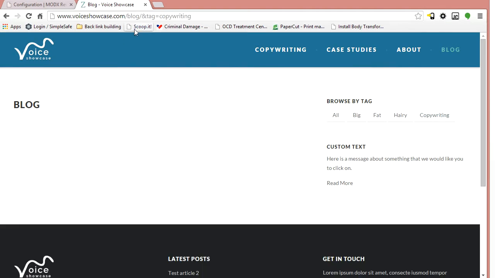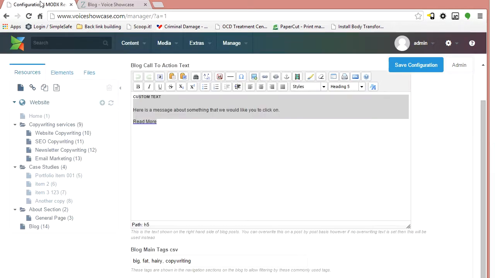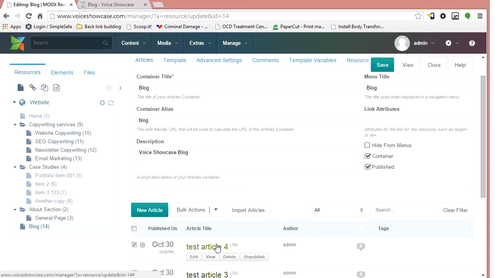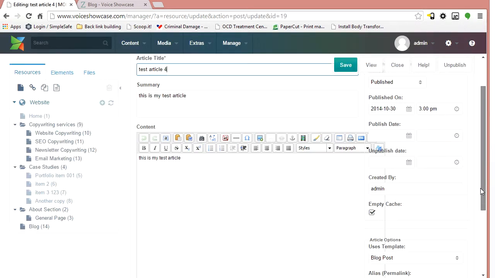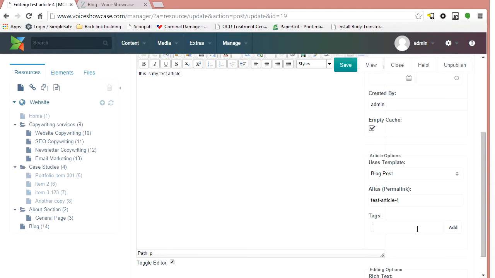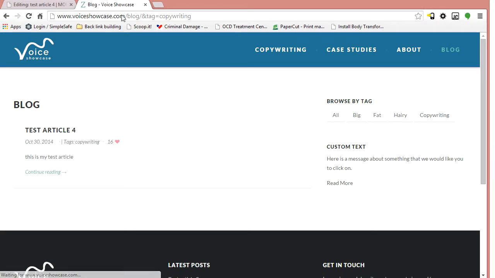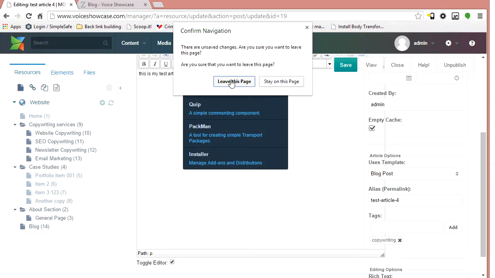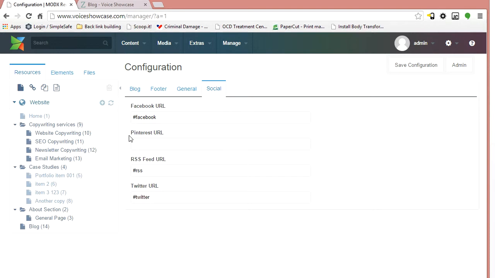And if you tag anything as copywriting, so at the moment there's nothing in there, so if we go to another particular blog and mark it as copywriting in the tags section, and add that and save, you can see when we refresh it'll appear in the list. So that's kind of how tagging works, and that's how you administer that. But going back quickly to configuration, the last thing is you've also got the ability to set your social links. At the moment I've just set them to this, but this would be a link to your Facebook page as an example.